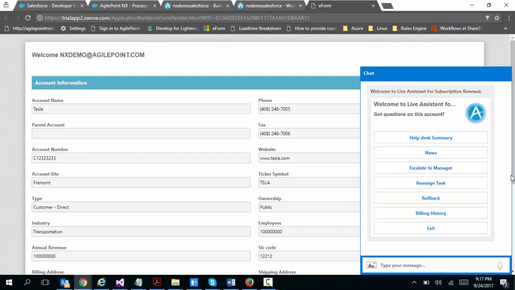I can reassign a task, and it would show me the top 3 least loaded people within the CSM group to whom I can reassign the task. I can roll back the process to a previous step as well, so that some of the in-between activities are redone. I can ask for the last 5 years or last 3 years of billing history over here. So I'm going to go ahead and do that.